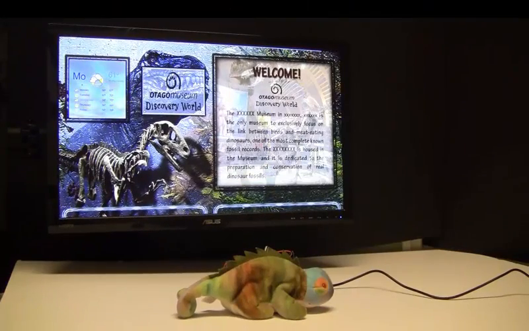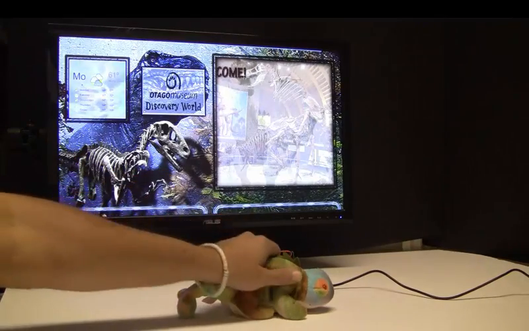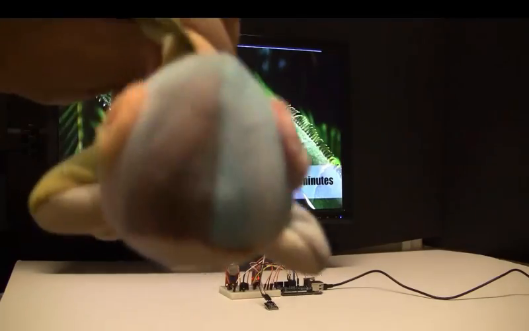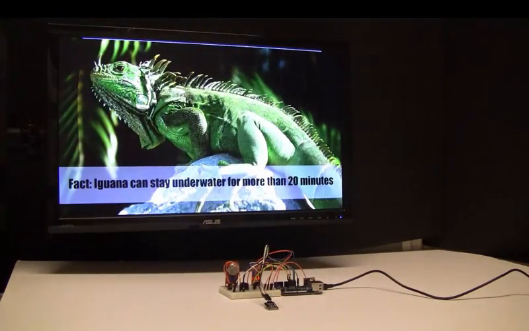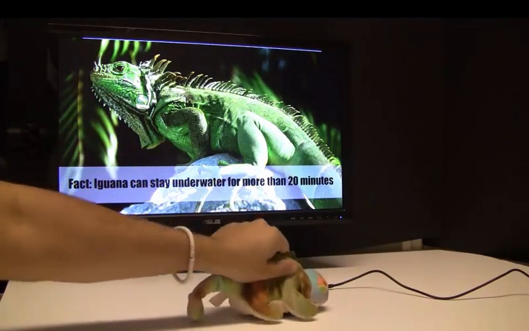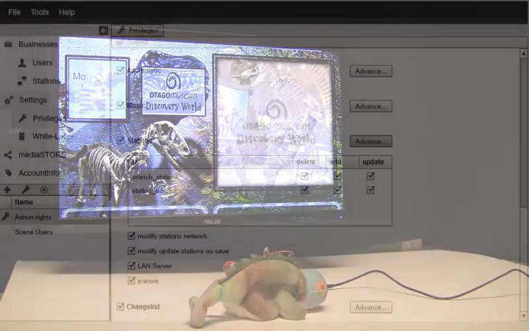The other thing I built is a reed switch, which essentially is just a magnetic detector. So there's a magnet inside the little prop, and you see when the prop gets picked up, our presentation changes to the iguana. So this is kind of like a museum where if a person goes and checks out a particular product, picks it up, it plays the presentation on that product, and then once it gets put back, you can see the presentation goes back to normal playback.